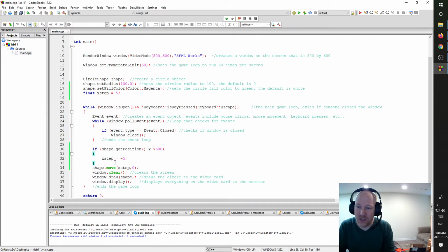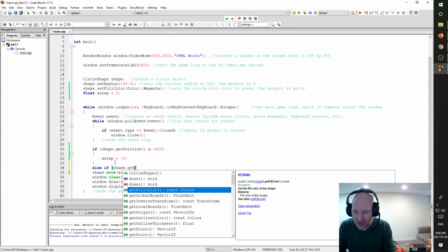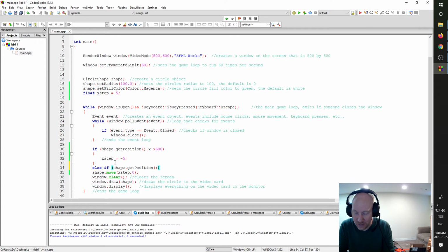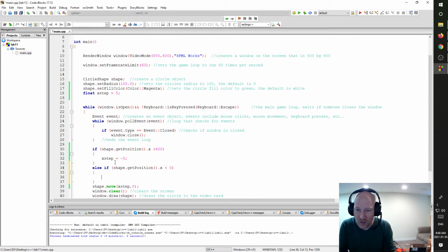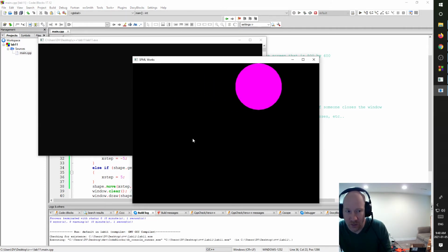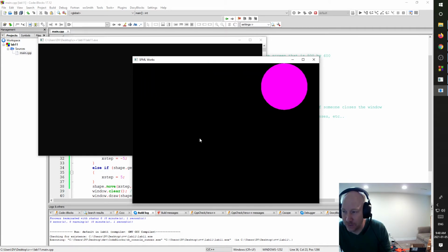The other one I could do here, I'll make an else if statement, and I'll say else if shape dot getPosition. As soon as you start typing get position, it'll find it for you, which is very nice. And hit dot x like that. And I'll say if it's ever less than 0, I want to make x step equal plus 5 like that. So now it should bounce left and right. Good. And it does. Nice.